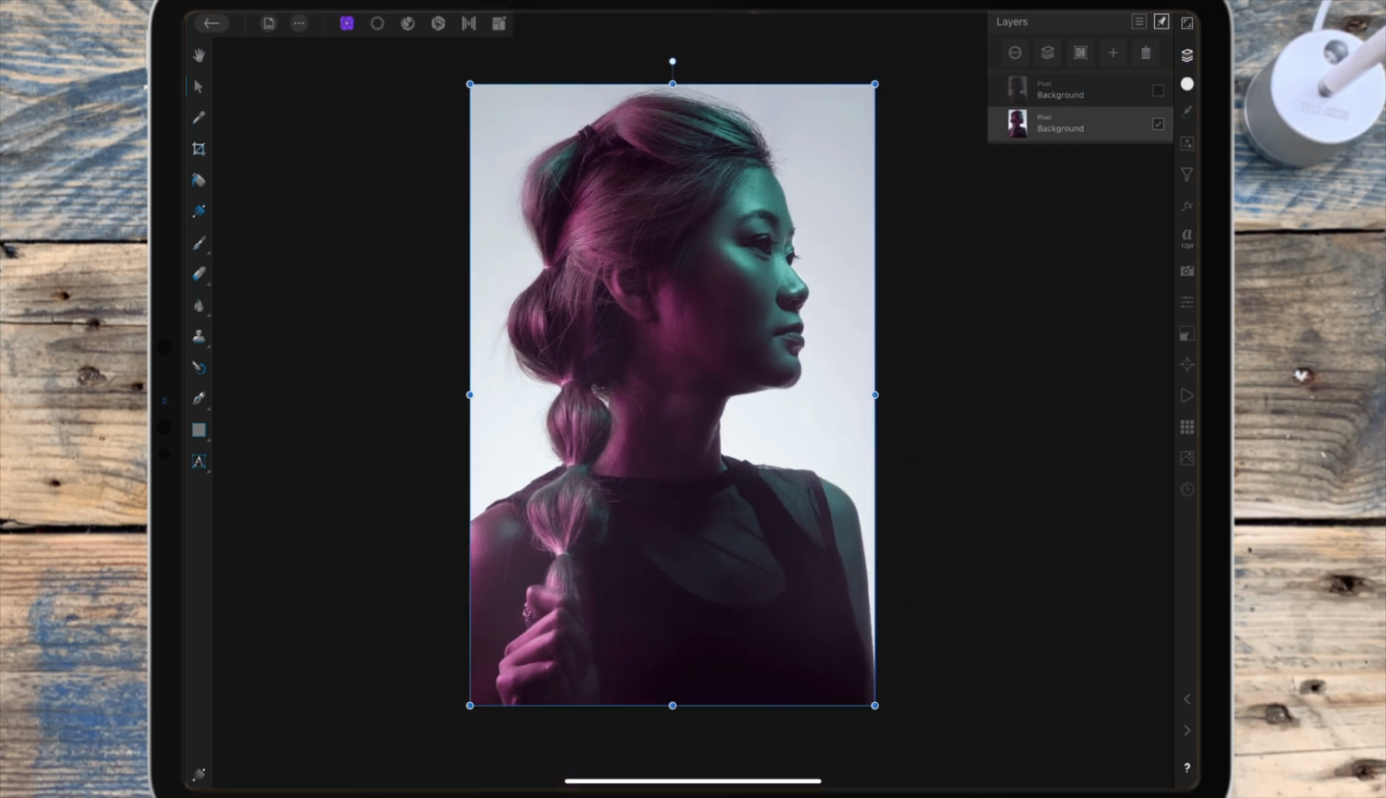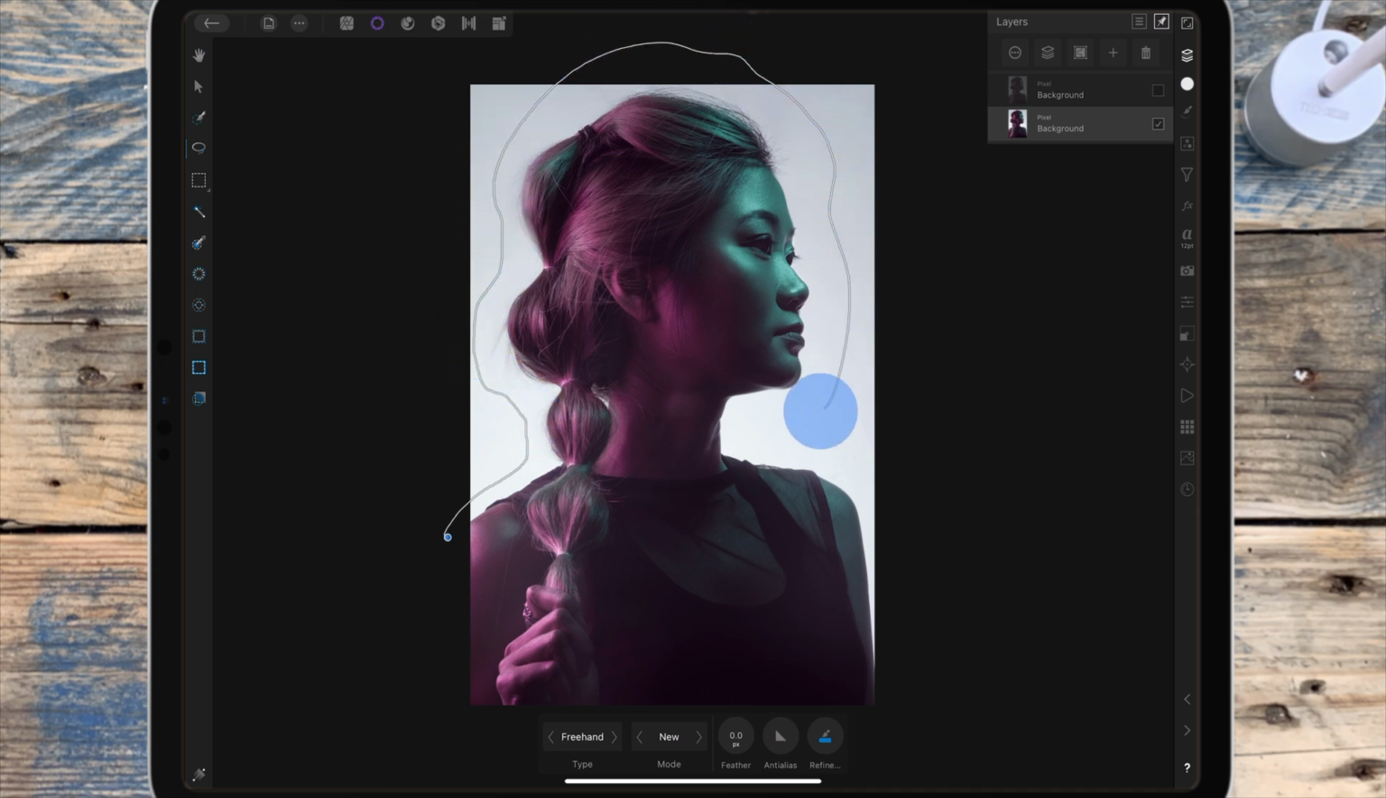So I basically need to replace the model with this background colour instead. So I'm going to the Selections persona, and I'm using the Freehand Selection tool. And I'm making a very rough selection around the model. It doesn't need to be perfect, it just needs to cover here.